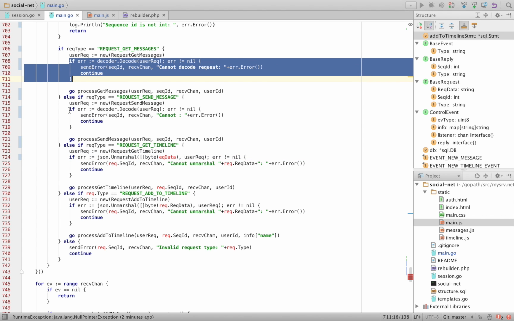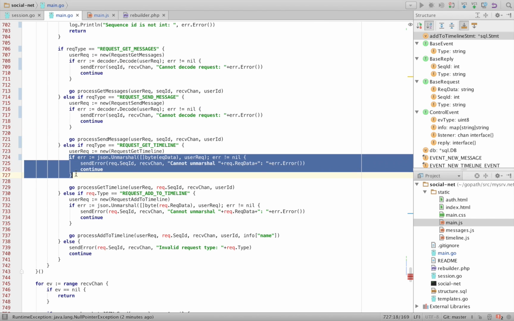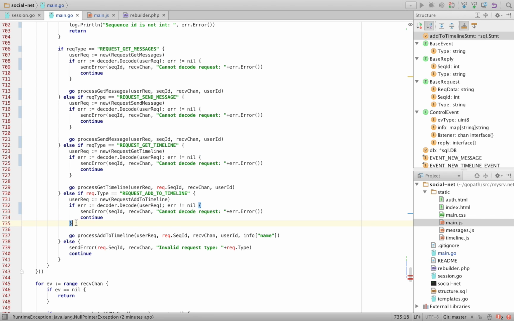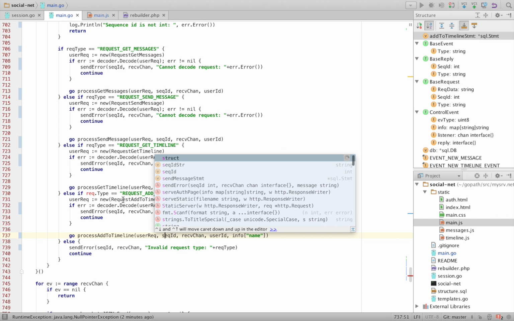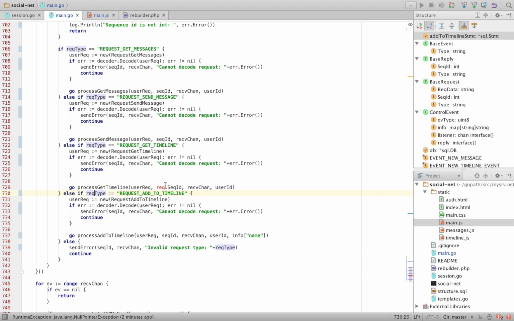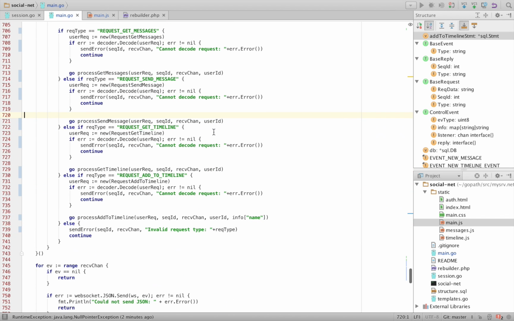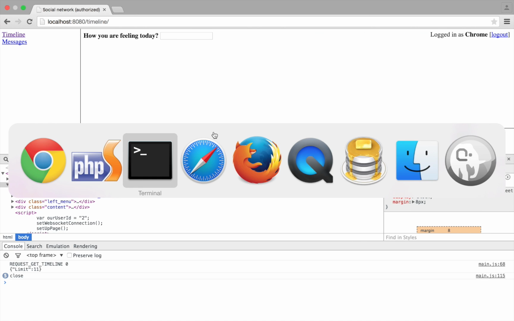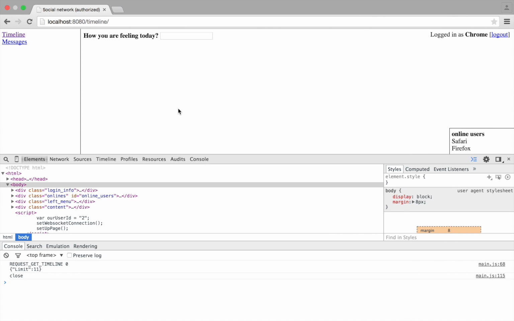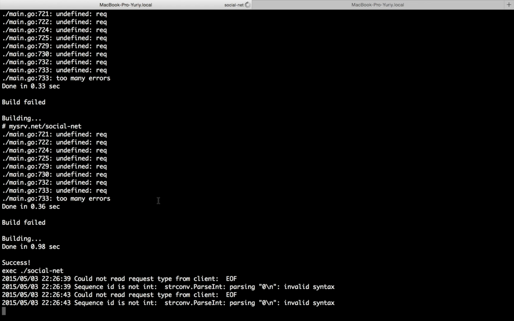So this is cannot decode request. We just replace it. And if it has invalid request type, we would report about that as well. And let's see if it works or not. I don't think it works, sadly. So sequence ID is not int.